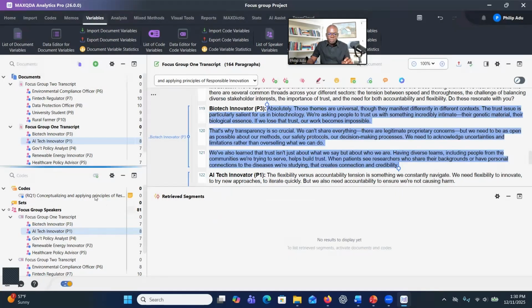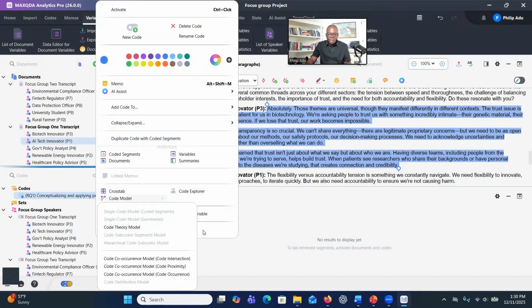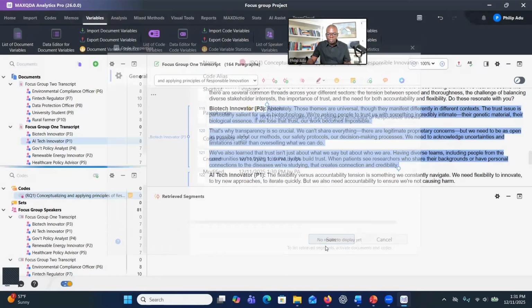Oh, I didn't show you one thing. Let me go back again. If you want to go back, you can right click on it and go to properties here, right? And then it will take you back. And here you can always change. Make sure that you can use colors if you want. So maybe I want this color, pink, right? You put it there and then click on save.